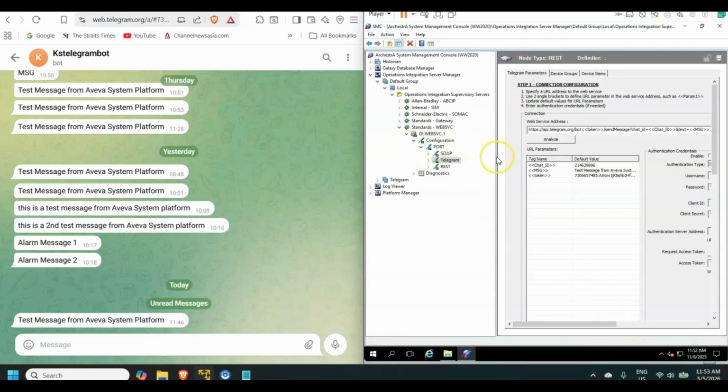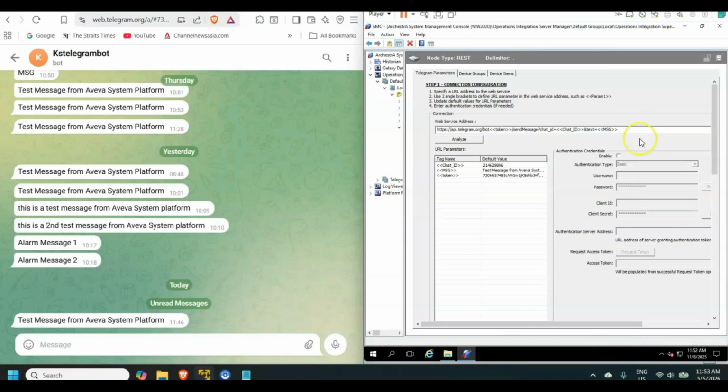After doing that, we can paste the format here. This format has the token, which we make a variable, the chat ID and the message. If you want, you can put a fixed value here, but since we want to make it a variable for any future creation of chatbot, it's good to be a variable.